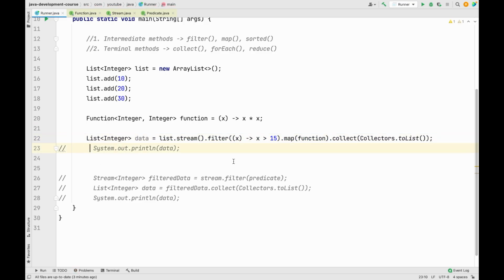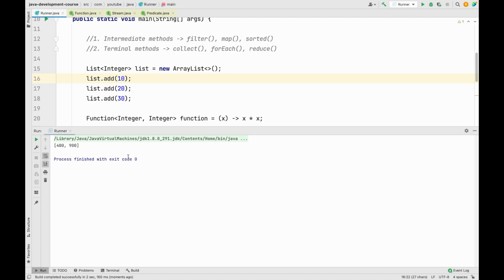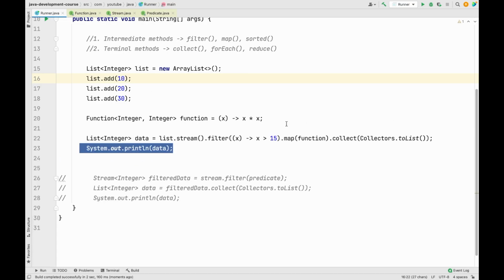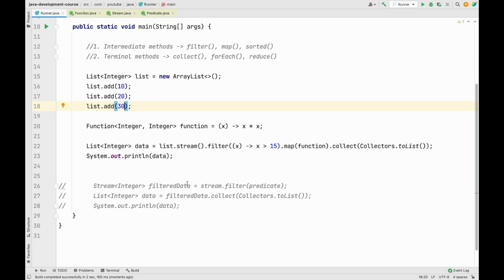Now let me use System.out.println and try to print this data. Let's see what happens. On the console, I'm expecting that it should print 400 and 900, because after filtering the data, we will get the values 20 and 30, and after squaring 20, the answer becomes 400, and after squaring 30, the answer becomes 900, and these values are getting printed on the console successfully. So this is how we can use the filter method, and we can use the map method as well.